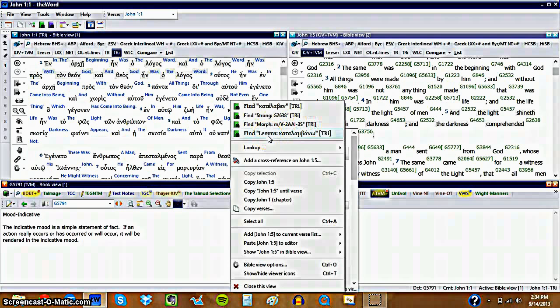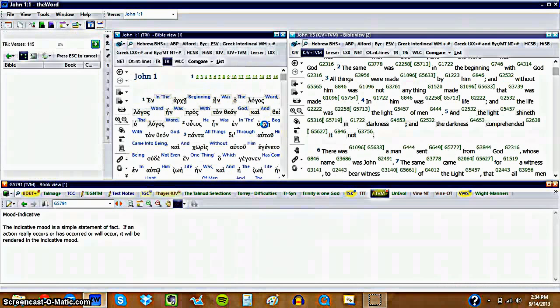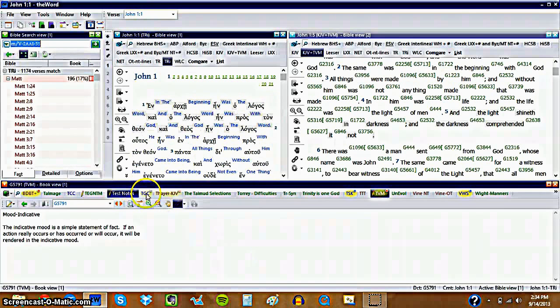Or you can find the lemma. Now we're interested to see how this morph is used. So what I'm going to do is come up here, highlight it, and click it. As you can see, my Bible view is opening up automatically, and we're getting a lot of hits.